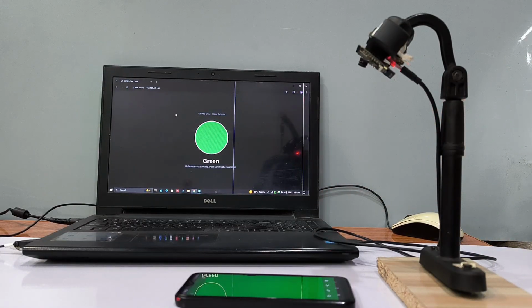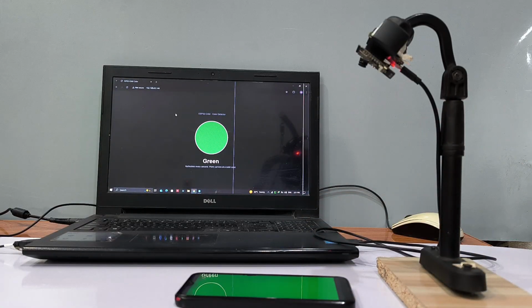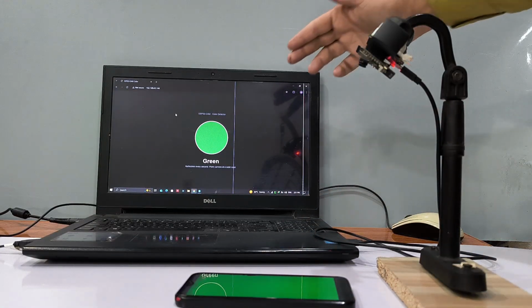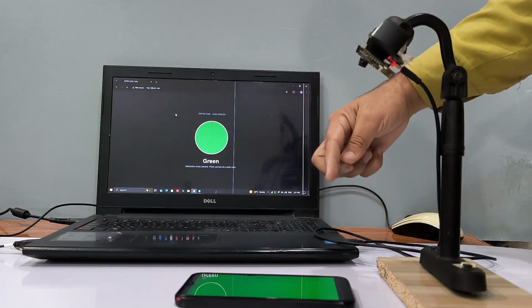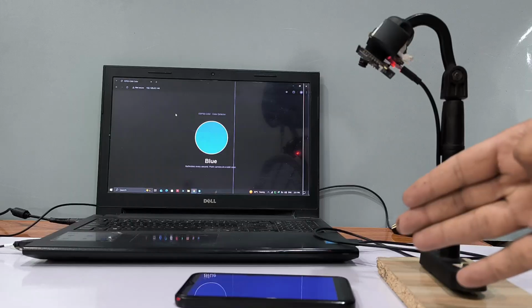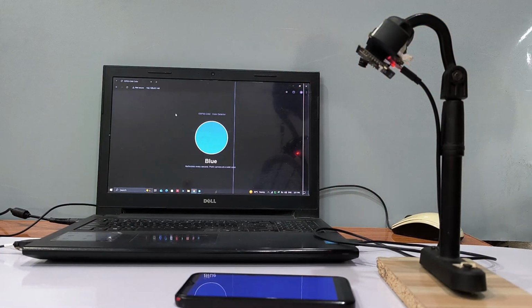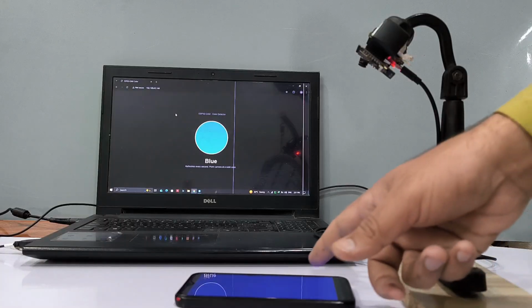First, I bring a green color in front of the camera. You can clearly see that as soon as the camera captures the color, the system processes the image and instantly updates the web page. The detected color is now displayed as green on the screen. Now I slide the green color away and bring a blue color in front of the camera. Within a fraction of a second, the ESP32 CAM analyzes the new frame. The web page updates automatically and now shows blue.